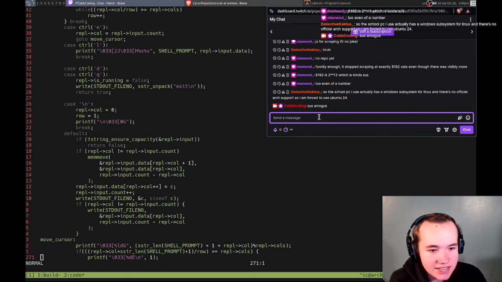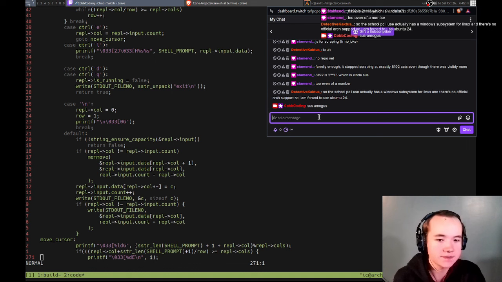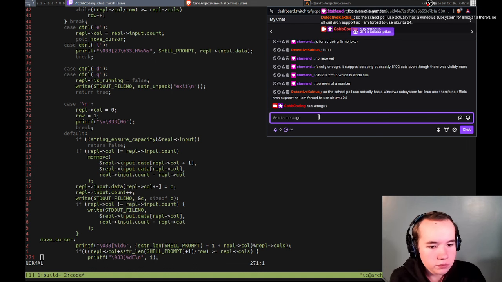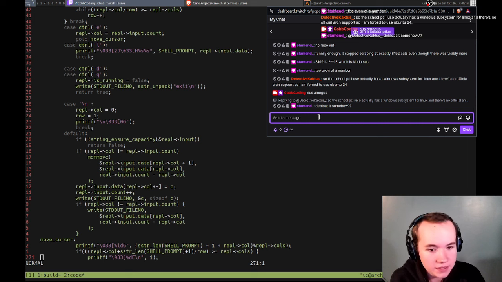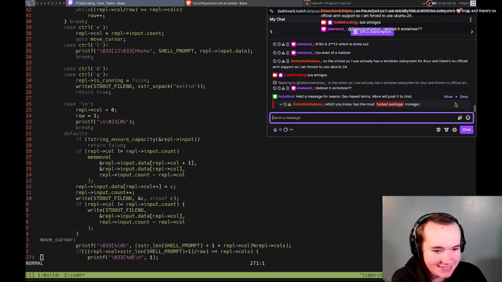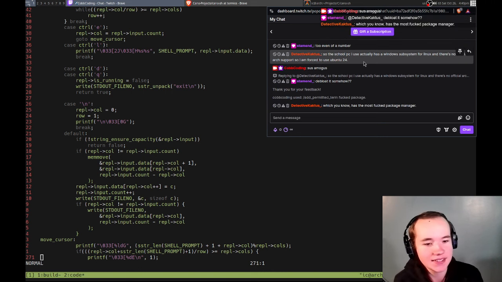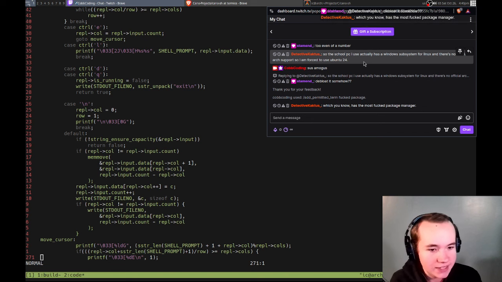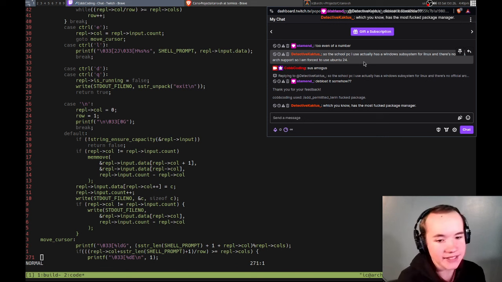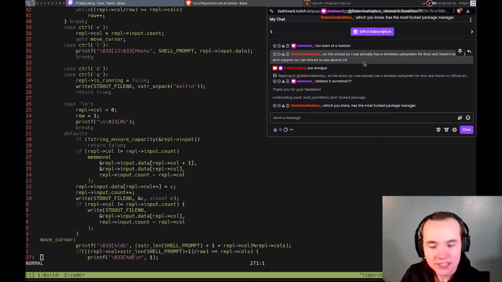The school PC I use actually has a Windows subsystem for Linux, and there's no official art support, so I'm forced to use Ubuntu. Well, that's still better than Windows. Better than, I mean, you know, it's under Windows, but allow that. Has the most fricked package manager. True. Well, I don't know about that necessarily. There's some bad ones, but it's not great. Arch is the best. Arch just goated in every way. I love Arch.